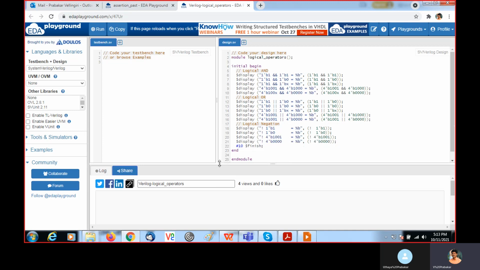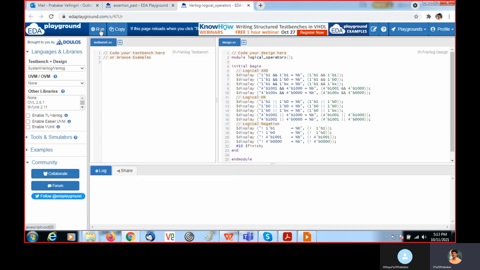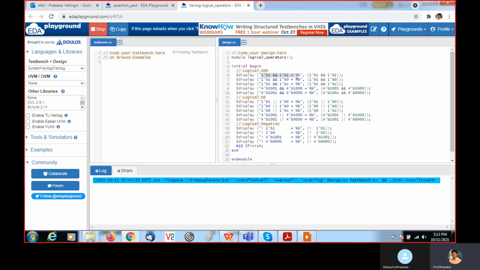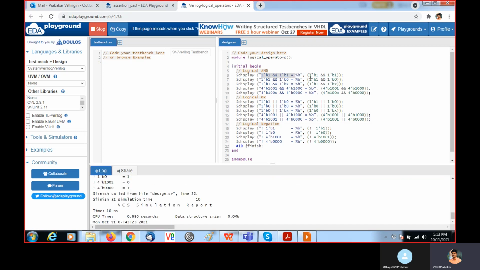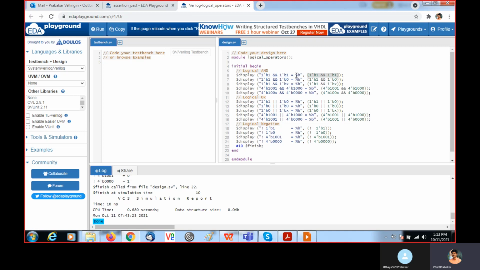Okay. I'm going to run 2 examples for this logical operator. Here inside this module, in the beginning, inside the dollar display, I'm going to display this equal to percentage B. So the corresponding value for this you can get in the percentage B. So what we are doing here, 1'b1 logical AND 1'b1. For these two, we are performing logical AND.